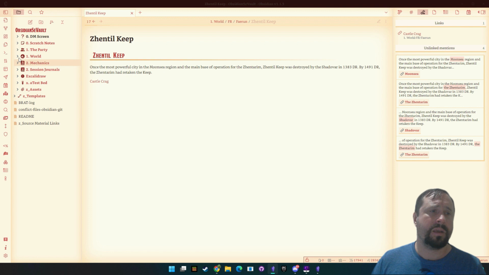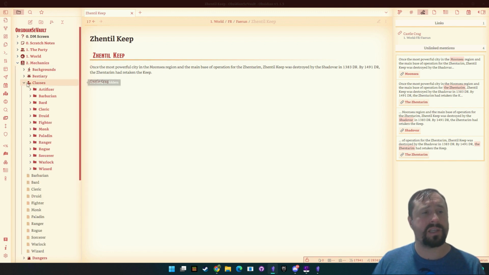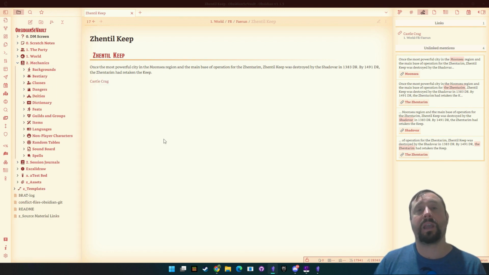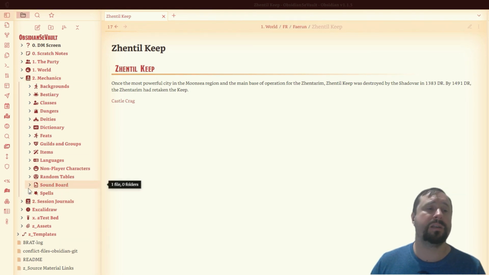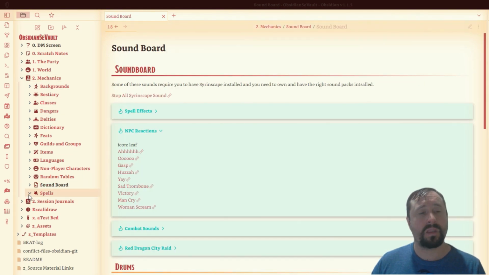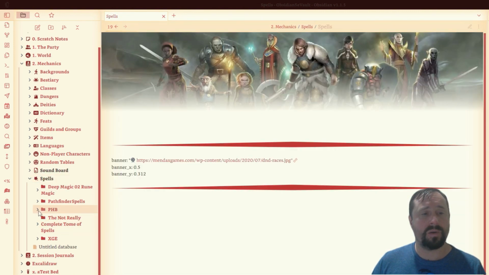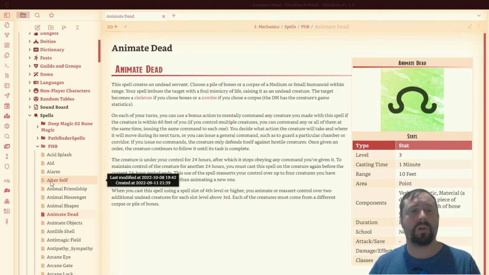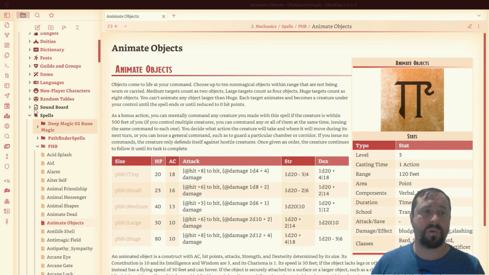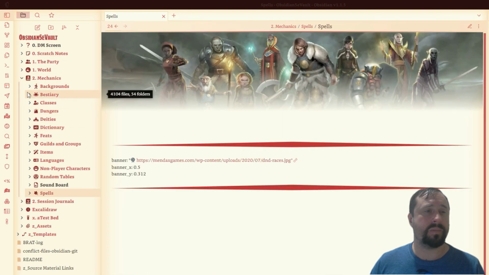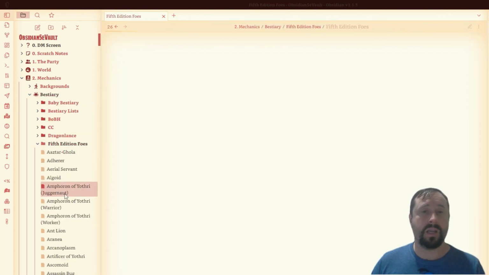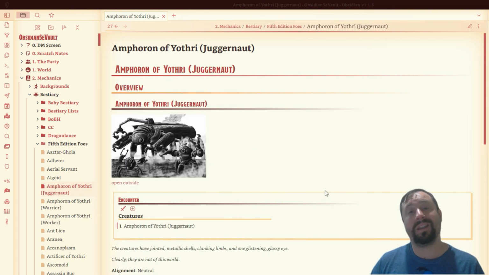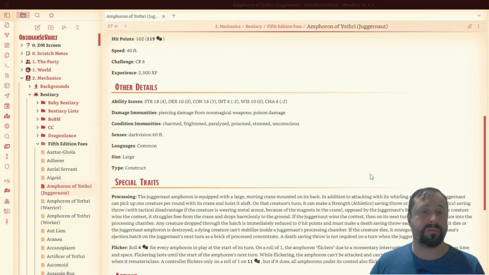So that's world. Mechanics. Mechanics is, as it sounds, all the mechanical stuff that goes into my game. So mechanics is where I have the spells and the monsters and the magic items. And you can see I've got subfolders in here for all the different things. In here I've got different folders for the different books, and then a note per thing. So here's all the spells, for example. Then in here I've got the bestiary, which means I have a folder per monster book, and in there, a note per monster. And of course I do this so you can link to the monsters or link to the spells. It's very, very handy.